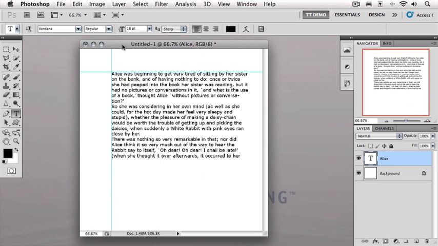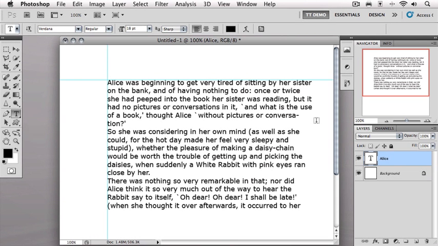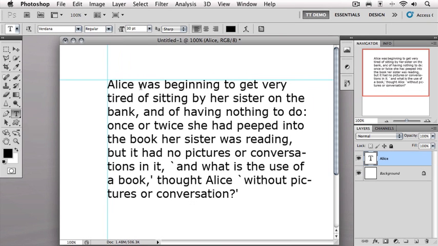I'll make the size of this a little bit bigger. And let's increase the type a bit. That looks good.